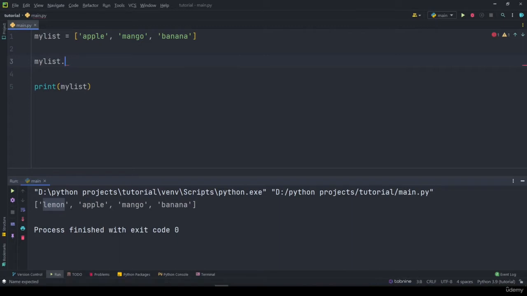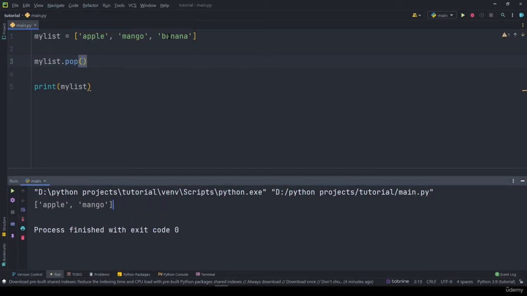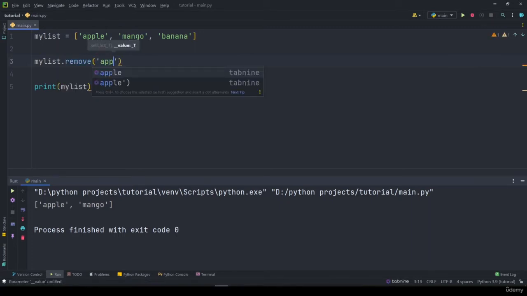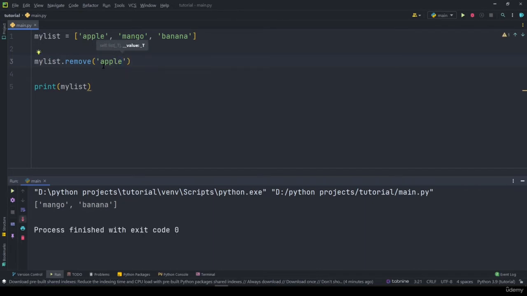We can delete an item inside a list in multiple ways. We have the pop method. If I just say pop and run this program, you can see that the last item has been removed. So the pop method removes the last element of the list. We also have a remove method. If you want to specifically remove an item, I'll say remove apple, and if I run this program, you can see that apple has been removed. So in this way you can remove a specific item.